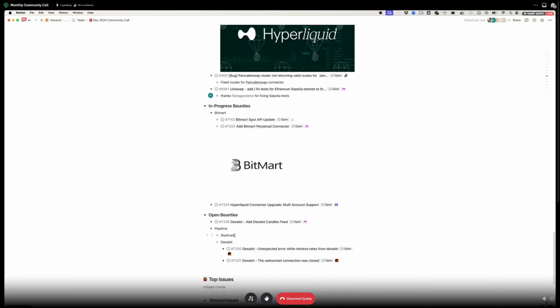In addition, there's also two more Dexalot issues that are open on the board that should be opened up as well. And we'll soon announce Starknet as a new sponsor for Hummingbot Foundation. They'll be sponsoring a few bounties for new Starknet exchanges.